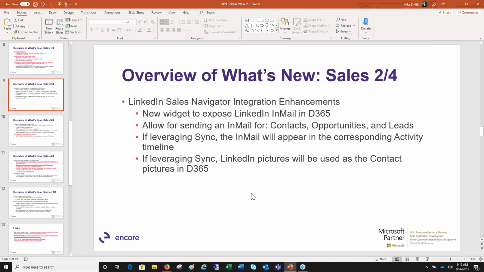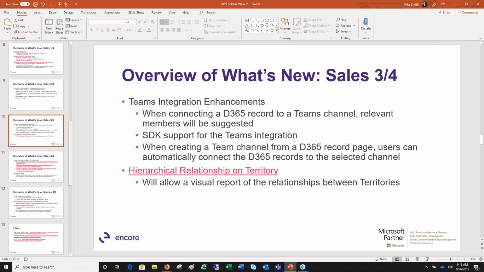It will allow the sending of an InMail for contacts, opportunities, and leads. If you're leveraging the sync functionality of the LinkedIn Sales Navigator, the InMail will appear in your corresponding activity timeline. So that's where, kind of reverting back to this first bullet point, if leveraging sync, the LinkedIn pictures will be used as your contact pictures in D365. So D365 has had the contact picture functionality for some time, but if you're using the sync tool with LinkedIn Sales Navigator, it'll actually pull their LinkedIn profile pic and use that within CRM or D365.